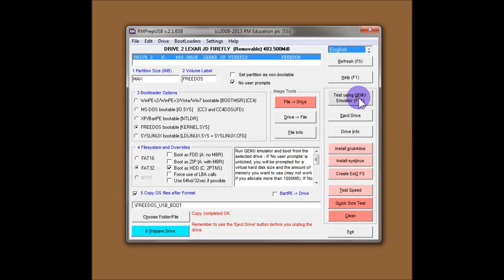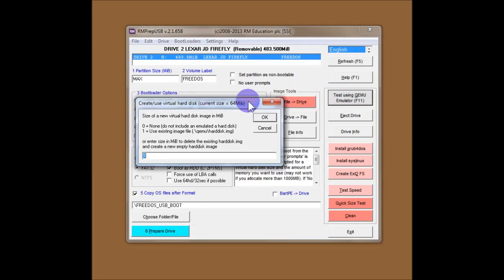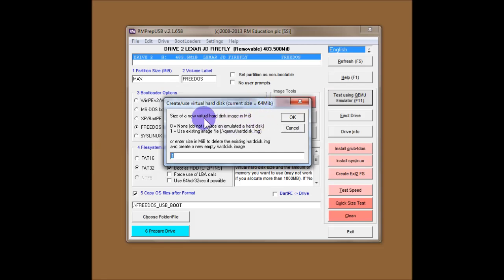an emulator. So it's just as if we were booting from the USB flash drive on a real system, except we can do it with this emulator under Windows. So I'll just click on this button, and the first thing it does is ask us a question: create and use a virtual hard disk.